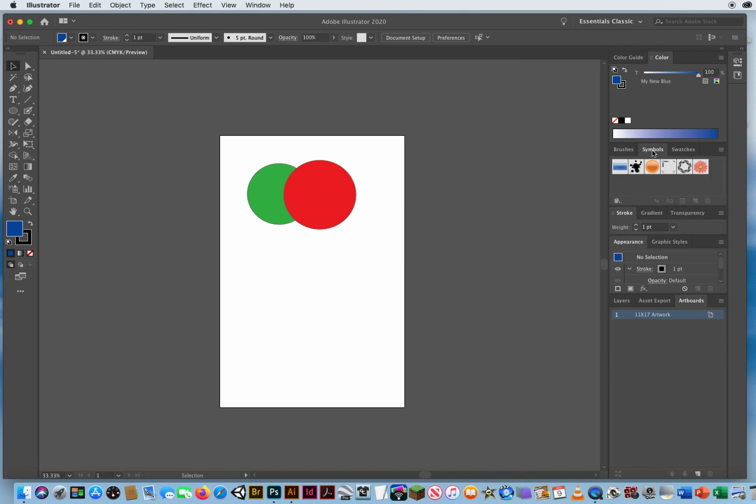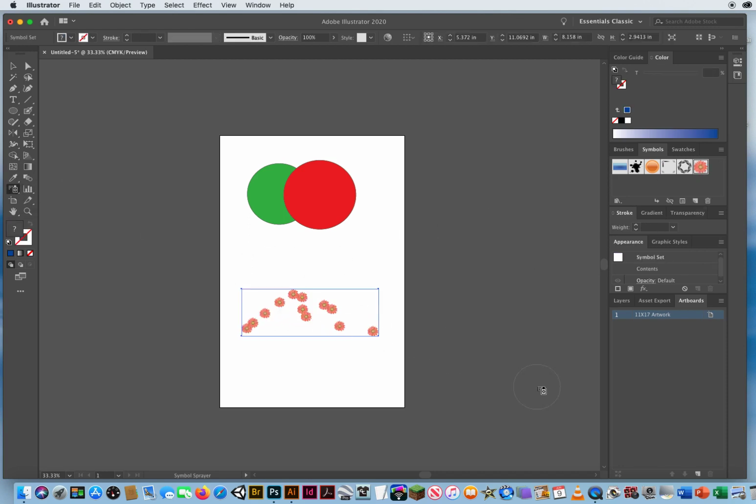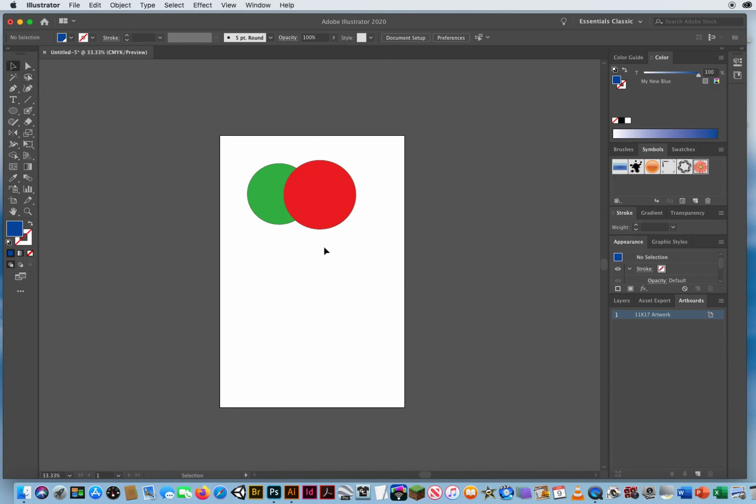Symbols are pieces of artwork that you can use over and over and over again. They're actually sprayed onto the page with the symbol sprayer. It's not like spray paint. It's actually taking artwork and spraying copies of artwork onto the page like that. Much later in the semester, I believe it's chapter 10, we'll be talking about symbols and how to use them and how to make them, things of that nature. Let's see what else we got. Swatches, I've showed you that. It stores colors, it stores gradients, it stores your patterns.